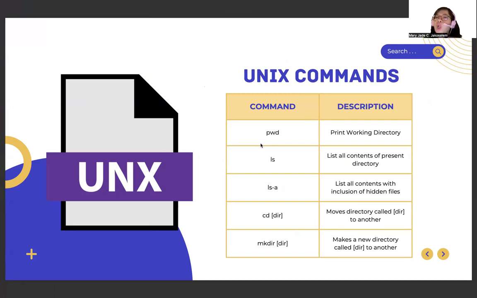ls is for listing all contents of the present directory. You wanted to have a list since we don't have your typical folders in a terminal editor. We just have text. So you wanted to use ls to see all the contents under that directory. By the way, FYI, when we say directory, it's actually our folder. However, if you're using terminal, we call it directories instead of folders. When we say ls -a, it means you list all contents with inclusion of hidden files.